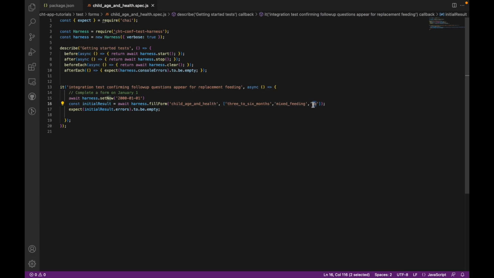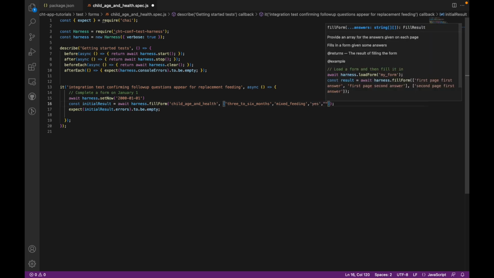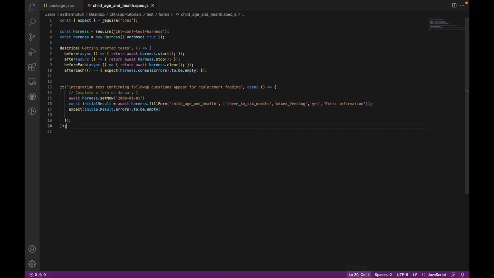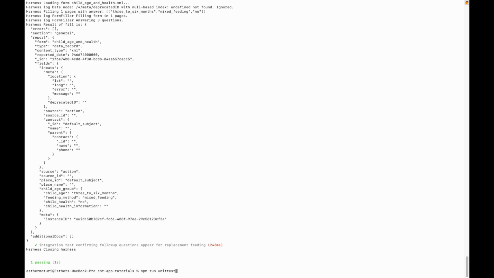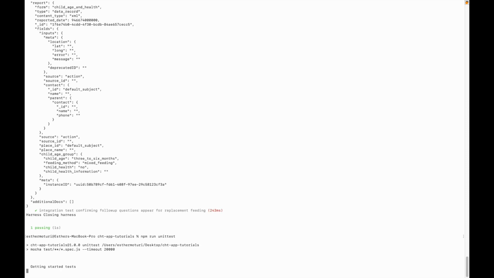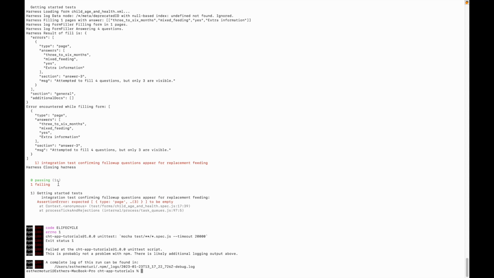All right, and if we were to change this to yes, and we had another input like extra information, and we run this again, it would fail because it's expecting to fill 3. It's expecting there are 4 questions, but it only has 3 questions that it can see.